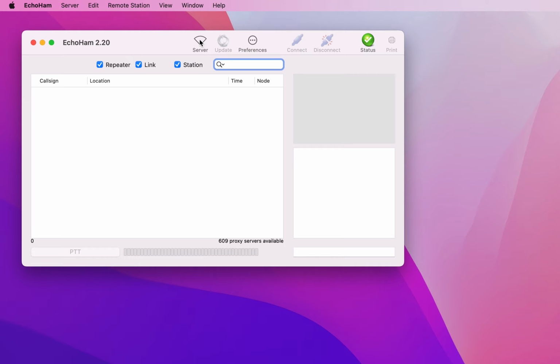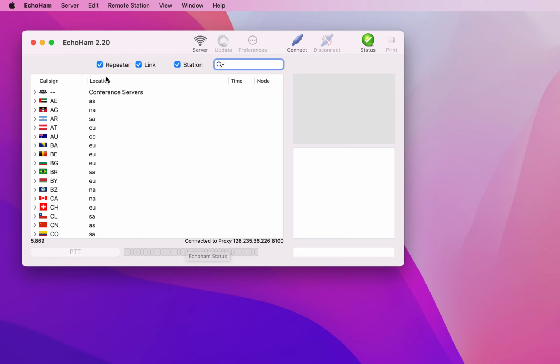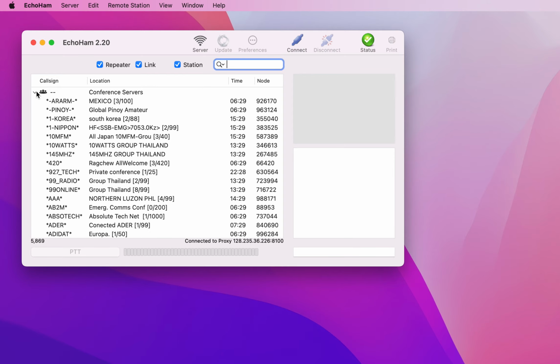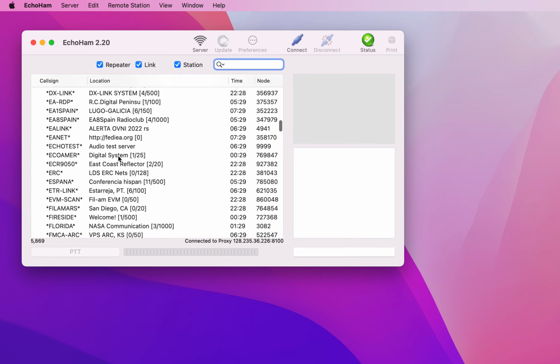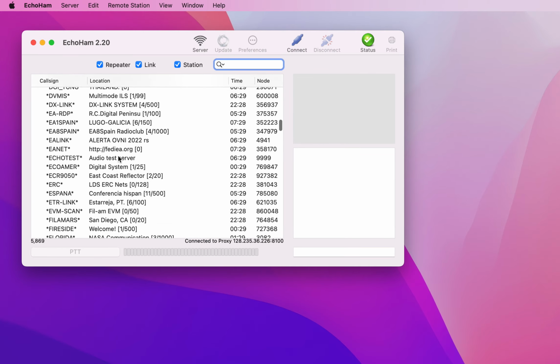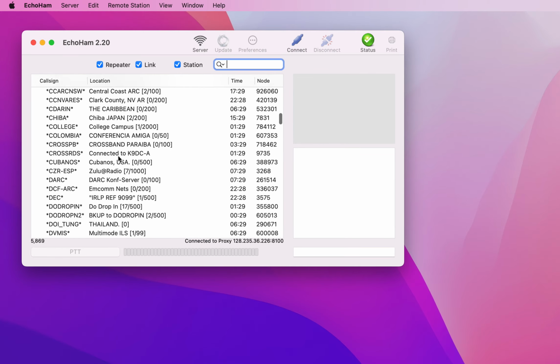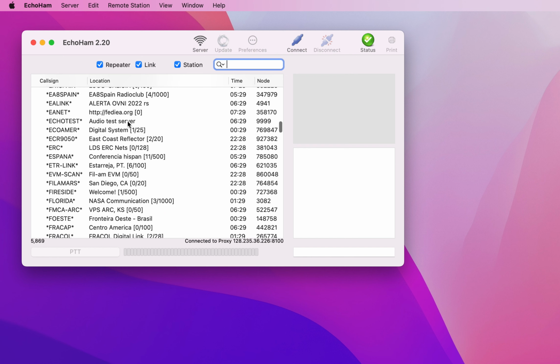Now, if we want to connect to one of those, we've set it to automatic. We just do our normal server connection. Click on that, and we can see here it's looking for servers. It has now picked a server and it's connected to that server. And once that's done, it downloads the station list and just works as it did before. Now in here we've got conference servers, and let's just go to the most famous of them all, our Echo test server.